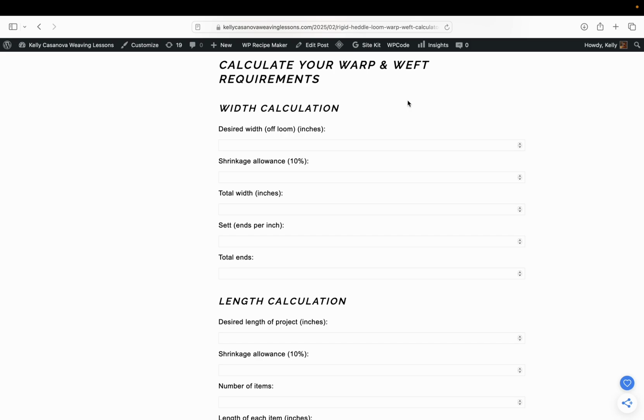So it does require some input from you, obviously, because each project is unique and you're going to have your own figures. But a lot of it will autofill for you to make it ever so much easier and take a lot of the mathematics out of it for you. So if you find that part of calculating difficult, adding up the different figures that you need and trying to put in the right shrinkage allowances and all of those things, then this may be a better option for you.